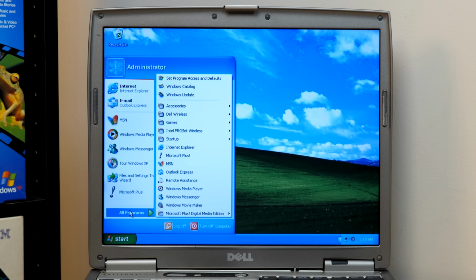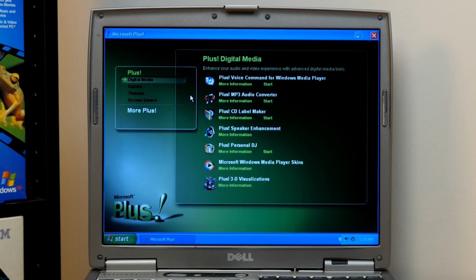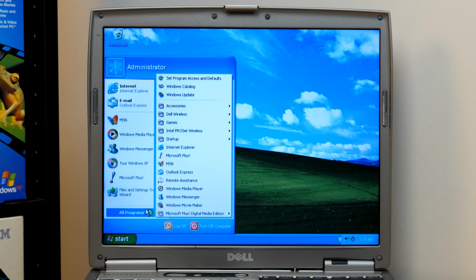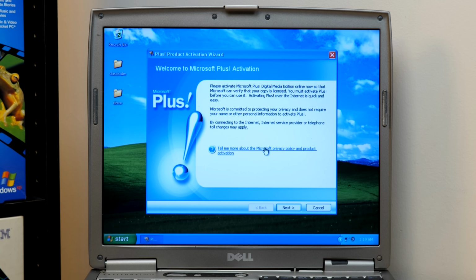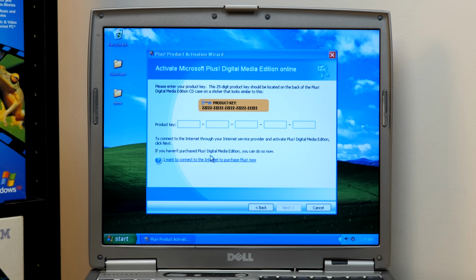But yeah, what's interesting too is Plus XP would just put this launcher application in the Start Menu Programs folder. So you have to go into here to launch everything. Plus Digital Media Edition brings it back to the way it was prior to Plus XP, where you just had a folder with all the applications in it. At least all the ones that can be accessed from an application. Things like Windows Media Player skins, you're going to have to do that through Windows Media Player. But I believe if we launch Plus Alarm Clock, it'll come up with the activation thing, so we do have to go through this. So let me quickly, well, not quickly, this will take a while, activate this product.